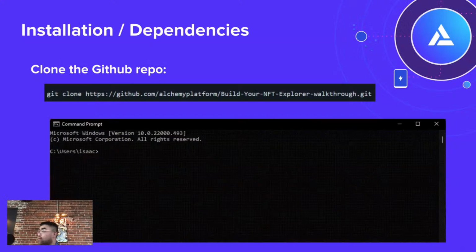Okay, so go ahead and git clone the repo. Shouldn't take long if the internet's working. So you may have done this. It looks like everyone has. I'm just going to skip right ahead.